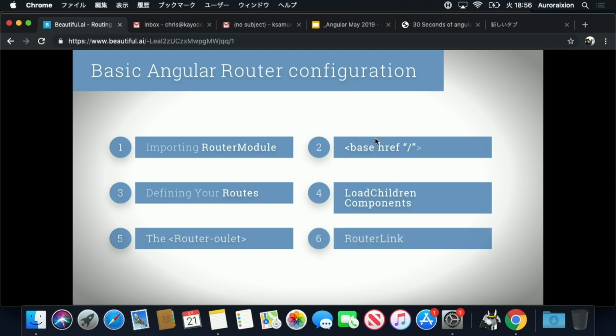So as you know, with the basic Angular routing configuration, you import your router module. Then you define the routes, starting with your root routes. Then you have to worry about the router outlet, where you're going to be viewing these particular views. And then you have to worry about the base href, which is placed at the top of your index.html file. Then you decide whether you're going to use lazy-loaded children components.